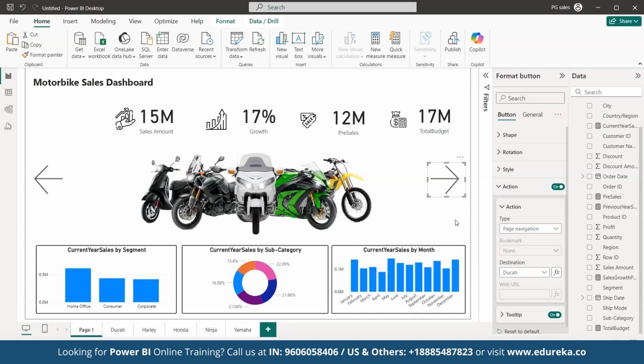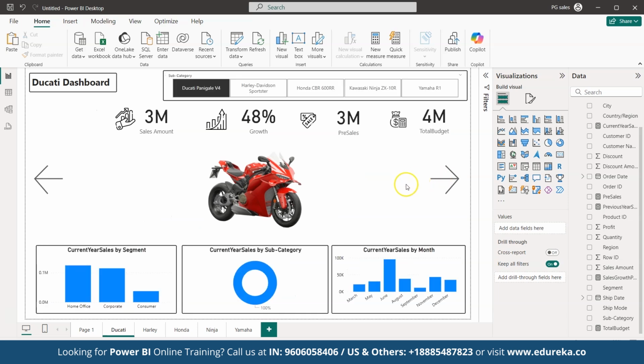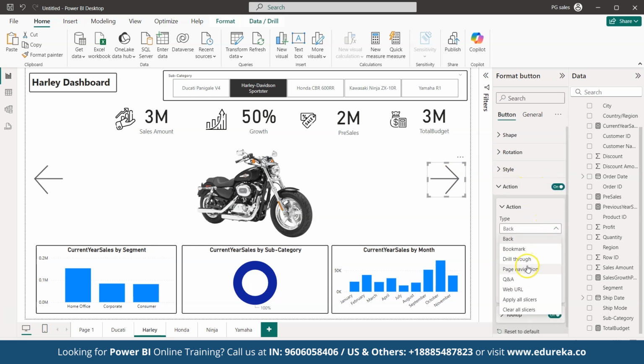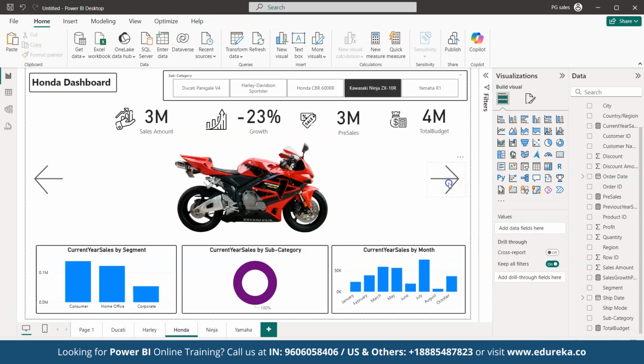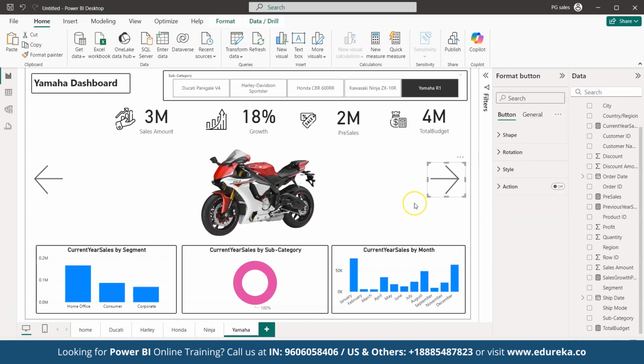Now let's see how this button works. Press Ctrl and click on the follow link. And here you can see, from my home page, it is navigated to the page Ducati. Similarly, you can do for the remaining pages as well. Similarly, I have added the navigation to all my pages as well.